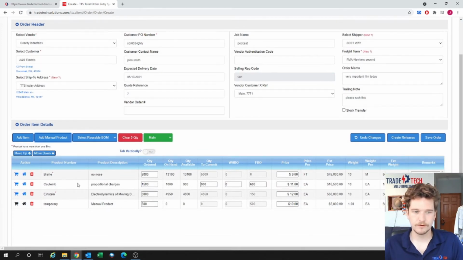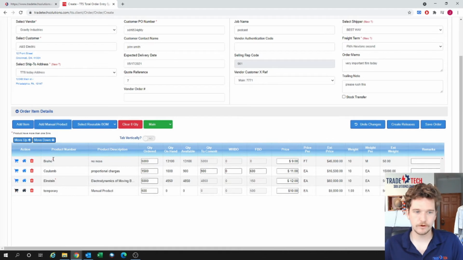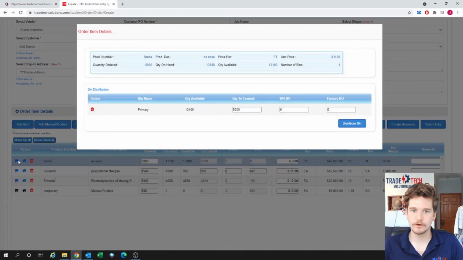So one thing to notice is a couple of these have a star next to them. That just means that there are multiple bins on these parts, and you'll notice they're a bit grayed out. And here means if you want to change what's being committed, what's on warehouse back order, what's on factory back order, you'll have to hit this shopping cart and use this to distribute the bin.